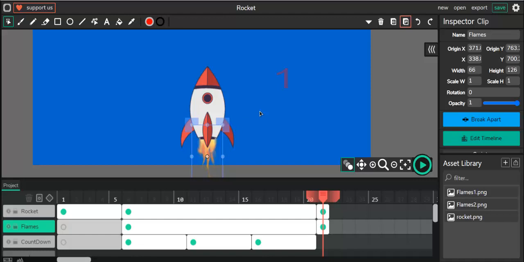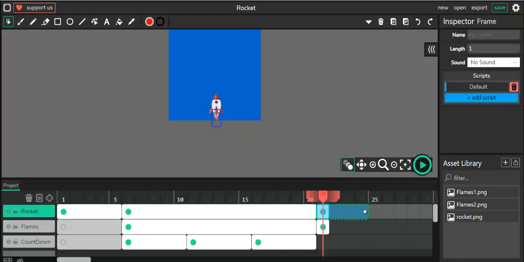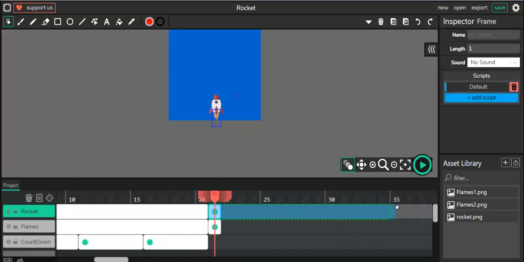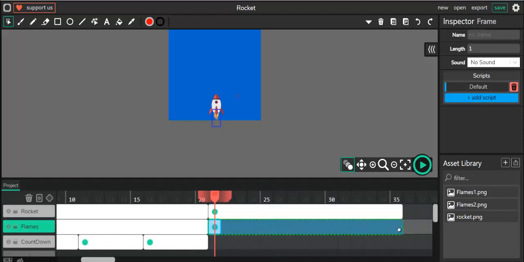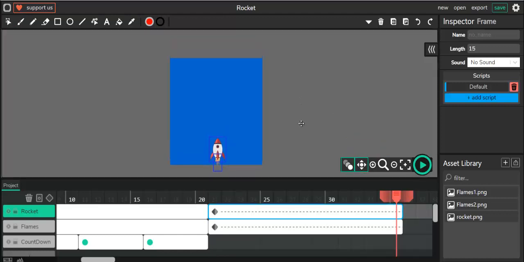So what I'm going to do is I'm going to zoom out. I'm going to expand the rocket all the way to, let's say, frame 35, and also the flames to 35. And then I'll click on Add Tween for both. Make sure you go to Rocket as well, Add Tween. And then I'm going to click on 35. Let me hit the pan button here, move so I can see the screen at the top.